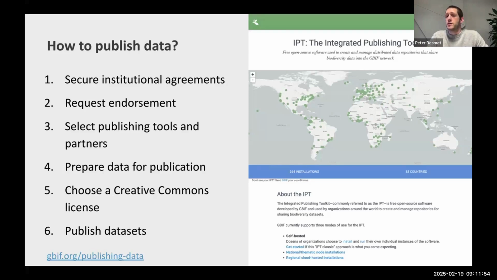So then the next step is you need to prepare your data because it needs to be standardized as Darwin Core. You need to choose one of the 3 licenses that are supported: CC0, Creative Commons Attribution, and Attribution Non-Commercial. And then you can publish your dataset.